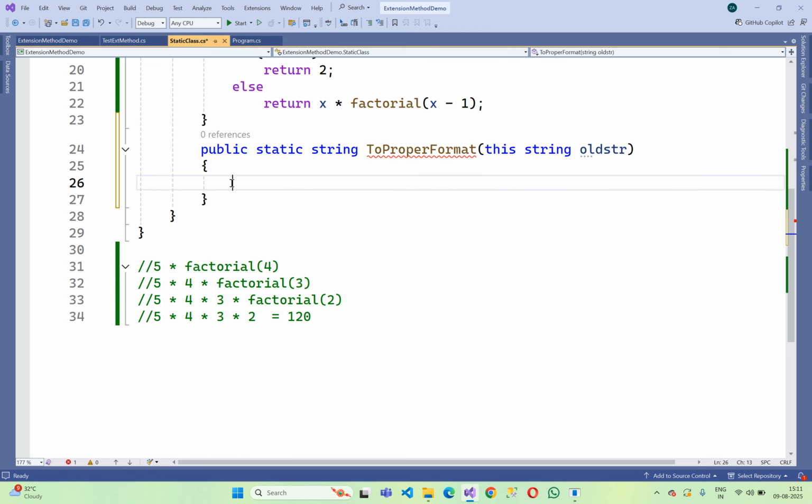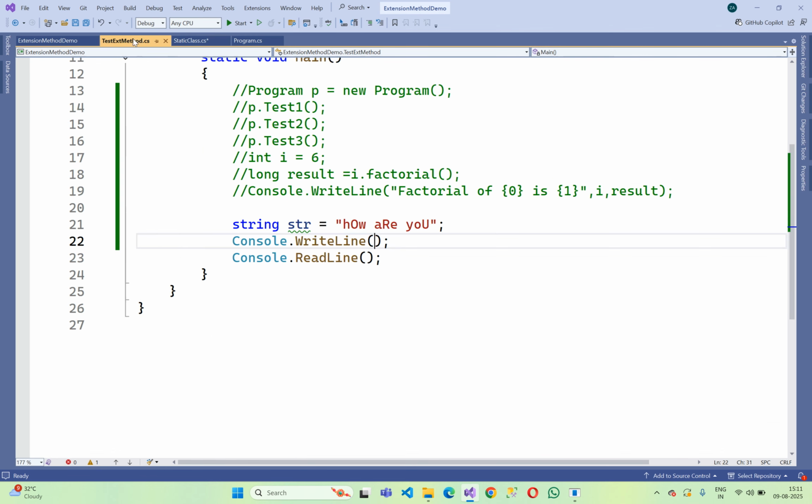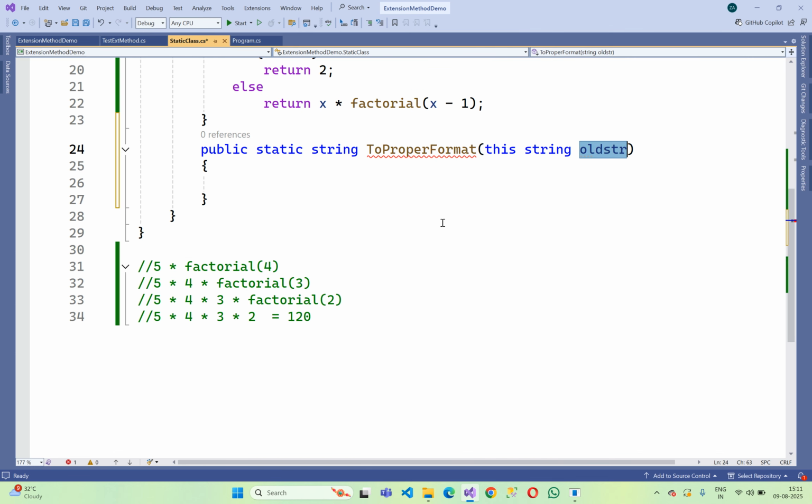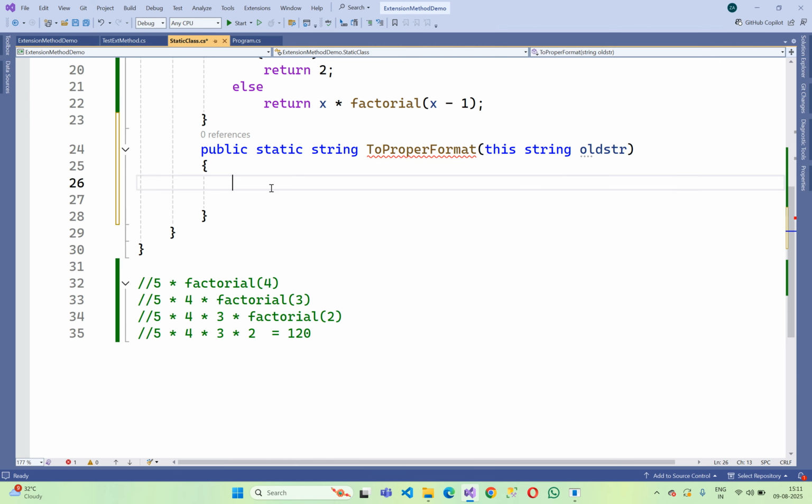Then in this case, what do we have to do? How do we convert to proper case? Whatever string is supplied, like "how are you", we will get this string in this variable.